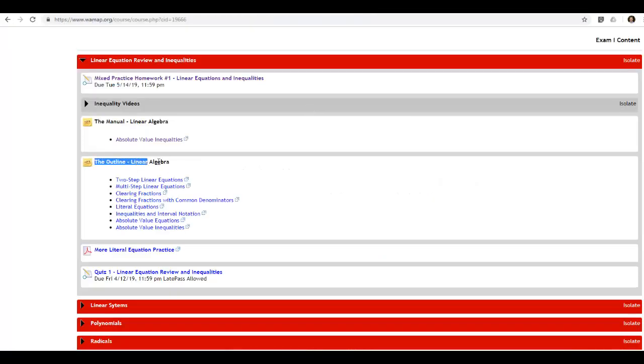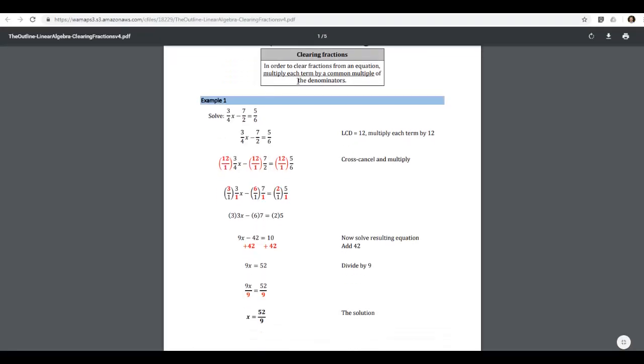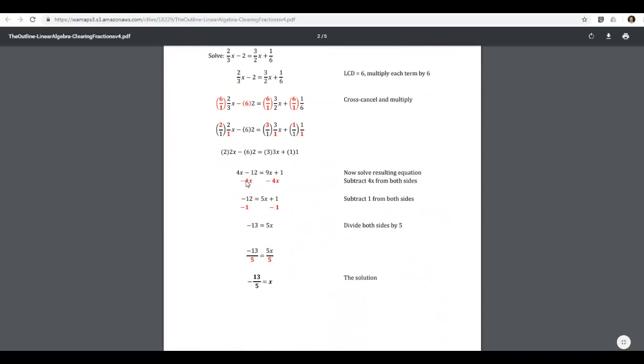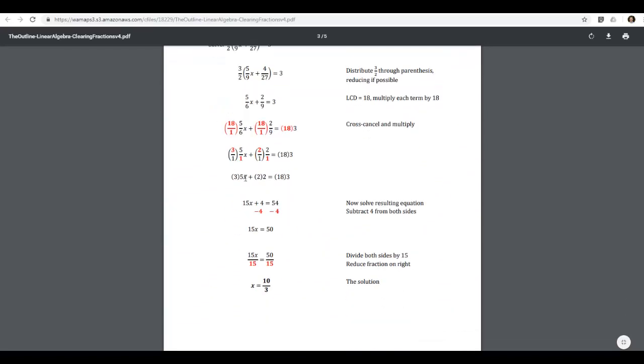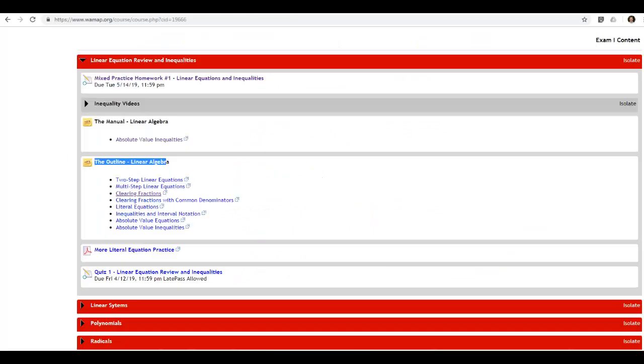The outline are just example problems. So for instance, clearing fractions here. These are just example descriptions, pretty straightforward, what you'd expect from math examples.